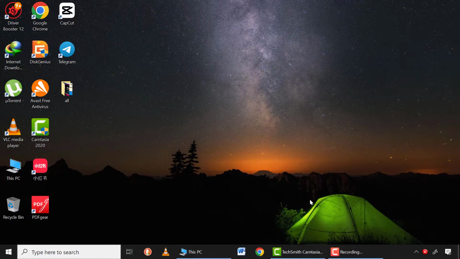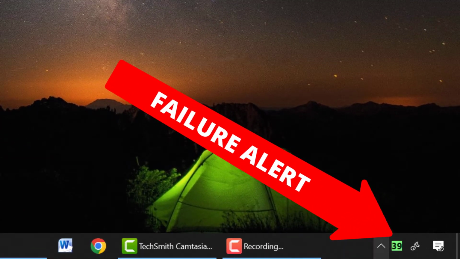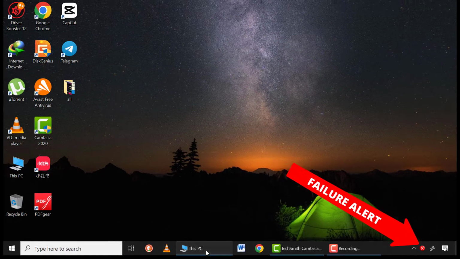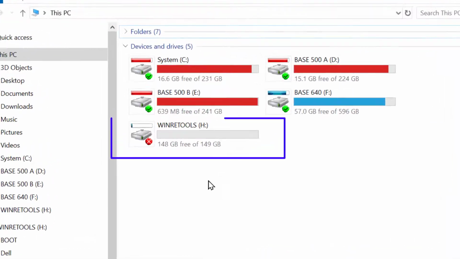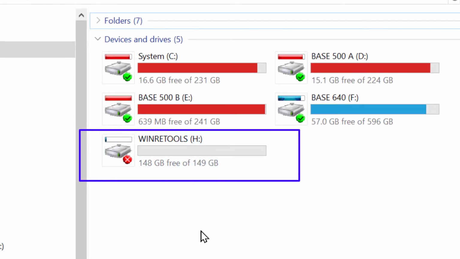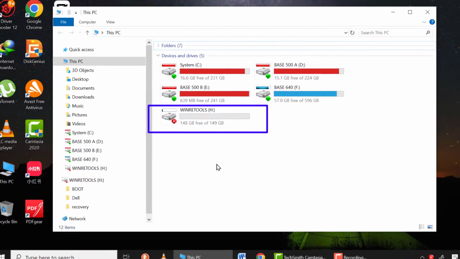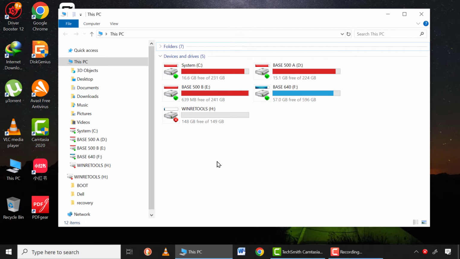And when there's any imminent drive failure, you will see this sign, and when you open the file explorer, you can see that this particular drive has started failing and requires you to quickly copy all your important files as soon as possible to prevent data loss.